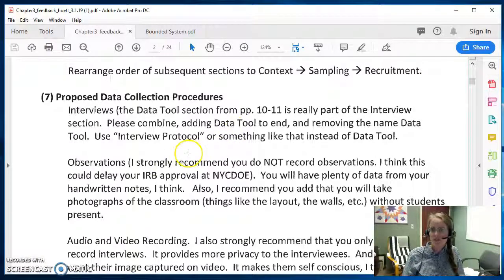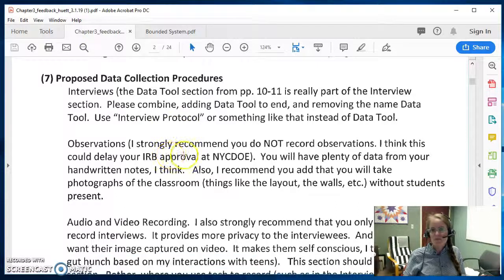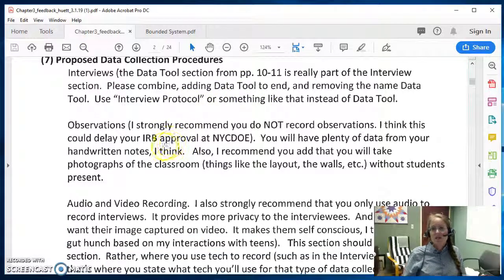So if there's something else more in line with what Miriam would describe when she's talking about interview protocols, or Creswell or Stake, maybe those would be better terms than data tool, because I just think that throws the reader off.